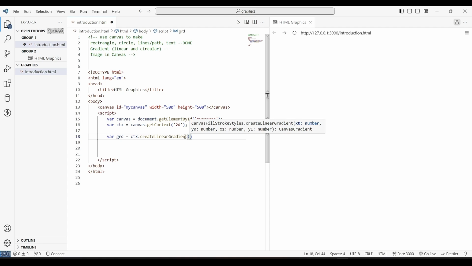And then there will be again some values in it. So what will be those values? For creating a gradient, you must remember it goes from one point to another point. There are different shades, so we have to define the different shades. So there will be a minimum of 4 values: x, y, and for the other point, x dash and y dash. So there will be 4 values, or there will be 6 values depending on how many sections you want in your gradient.